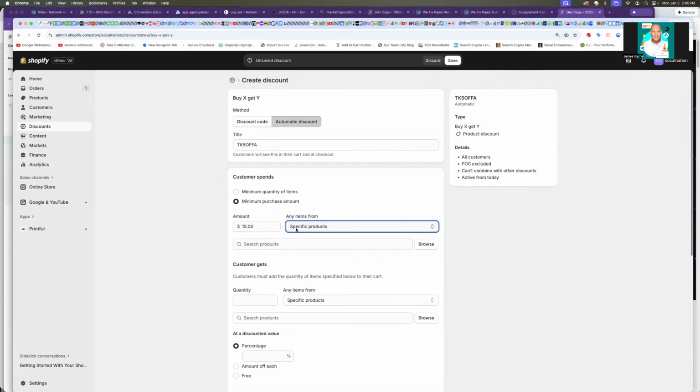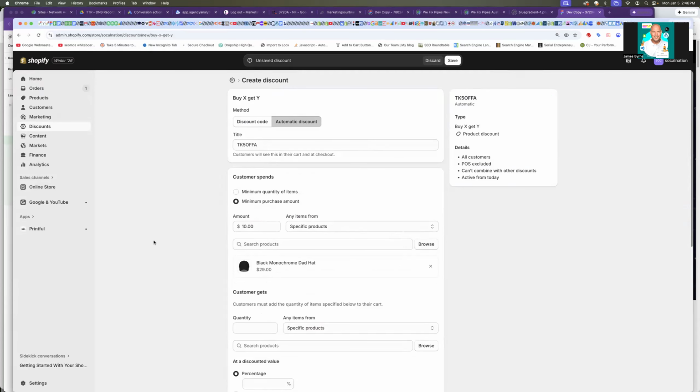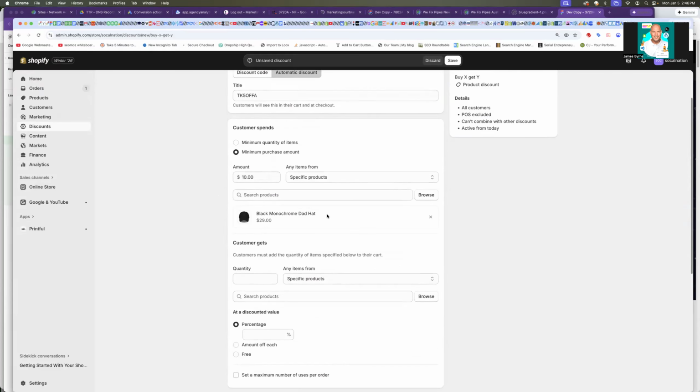So buy X, get Y, and we're going to do specific products, and then we're going to select a product. So this is going to automatically give me this discount. So I'll go to browse, and then I'm going to select this hat, the dad hat, and select add. It says customers must add the quantity of items specified below to their cart. So we'll just say 1, and then we'll say specific products, or it could be collections.